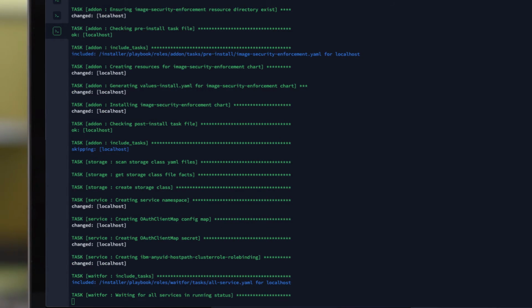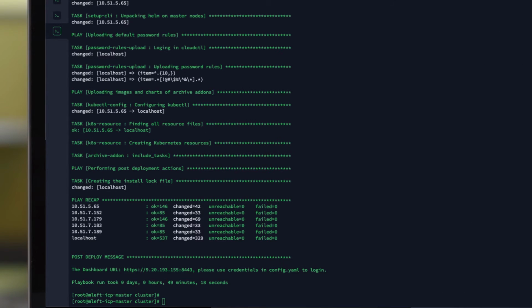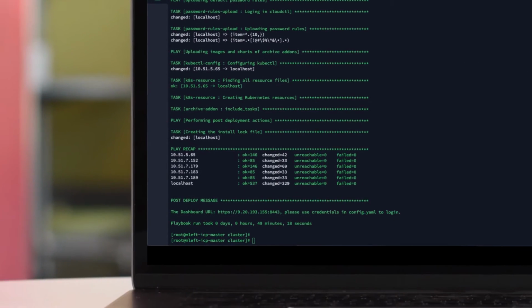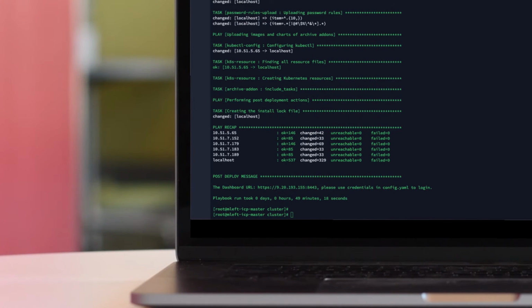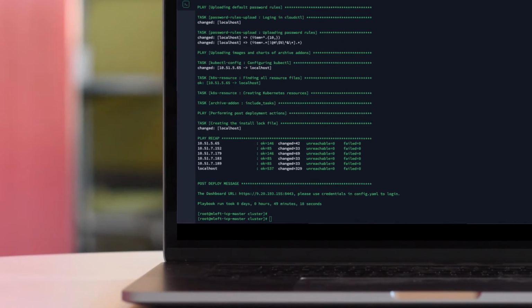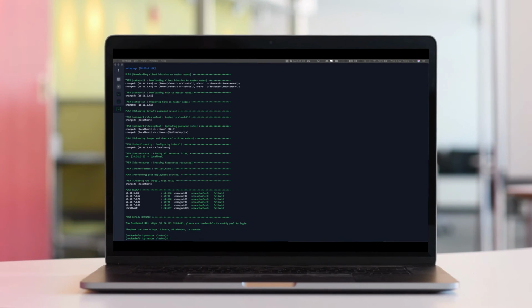Once the installer completes and ICP has been deployed, you will see a line at the bottom of the screen that says post-deploy message, and it will give you the URL of the dashboard so you can log in to ICP. It will also return you to the command prompt. The only other way it will return you to the command prompt is if it fails. So if you do not see this line that says post-deploy message and you've been dropped back to the command prompt, then you'll also have an error on screen so you can see what was wrong, correct it, and rerun with the same command I gave you at the very start of this video.